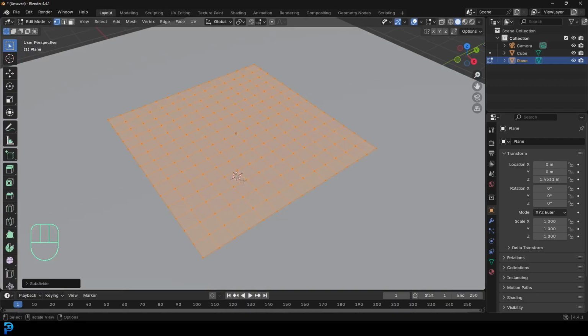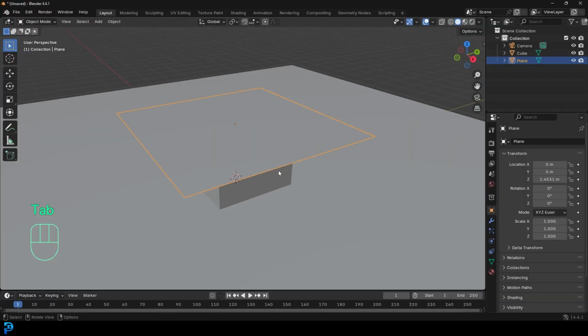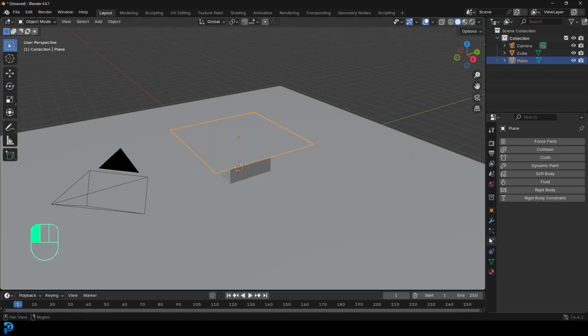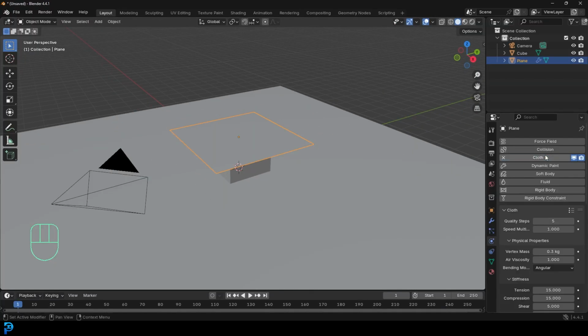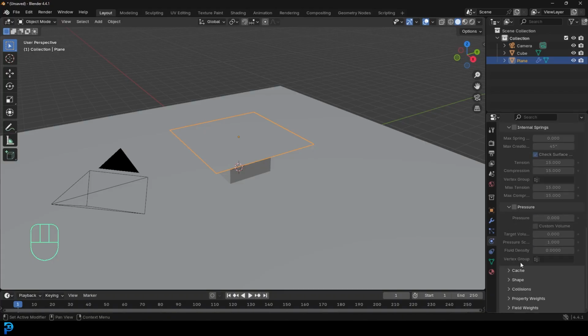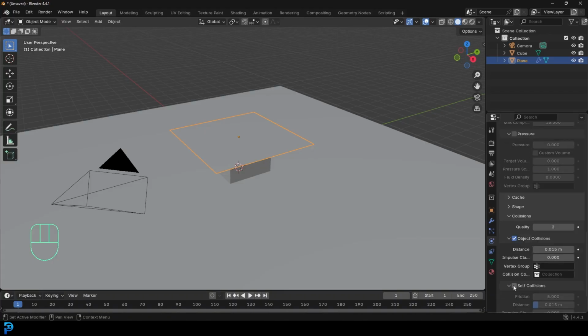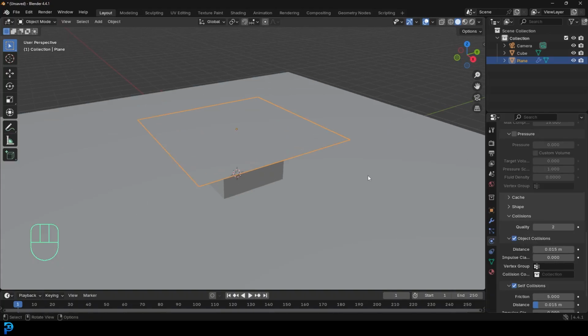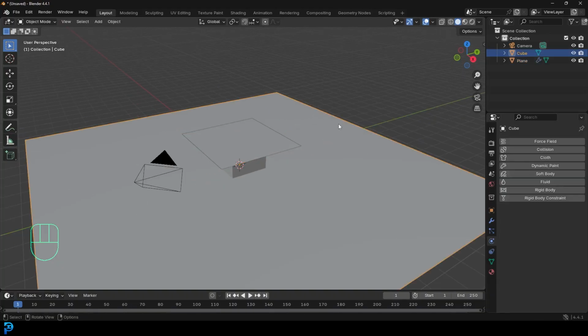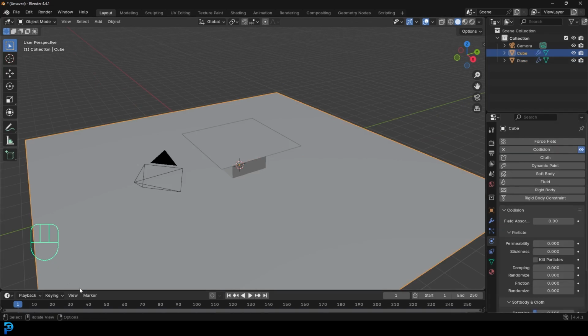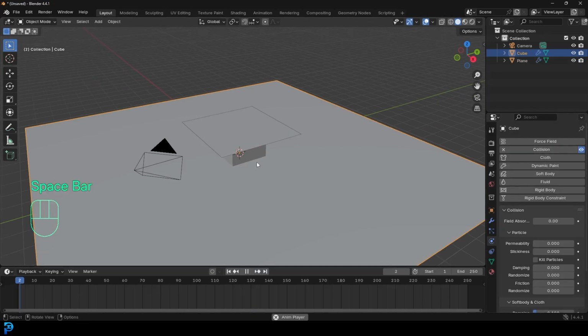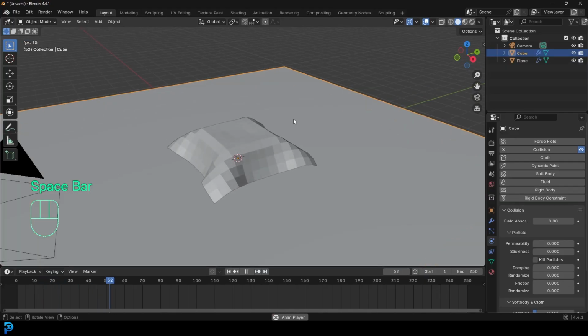Then let's Tab back out and go over to physics with this cloth selected. Let's give it a cloth. Scroll down, and under collision, enable self-collision so it interacts with itself. Then select your floor and give that a collision under physics. Now if you go to frame one and hit the space bar, you have a cloth simulation. Pretty cool.